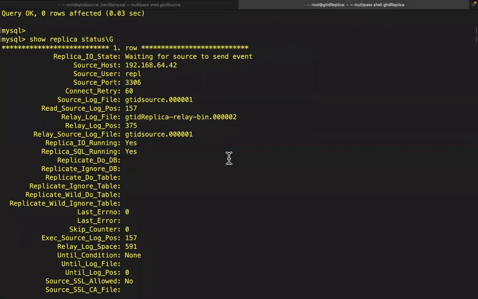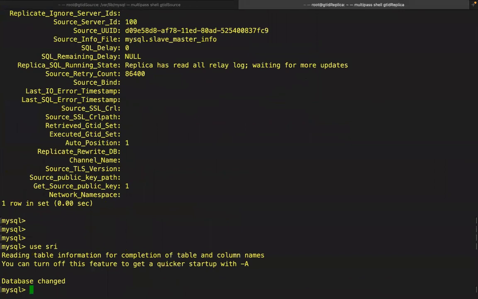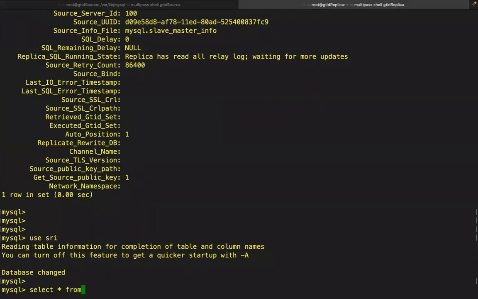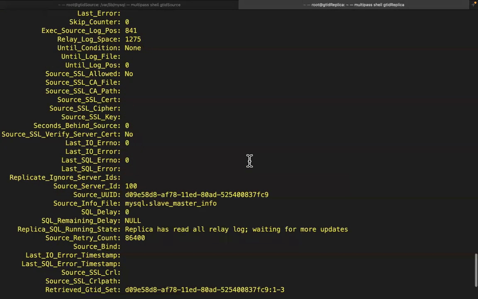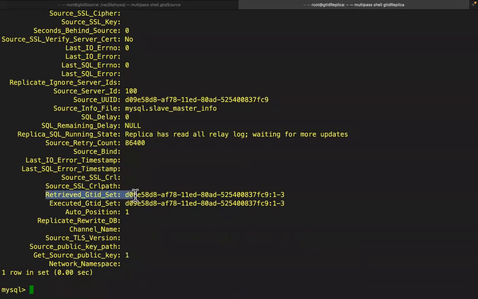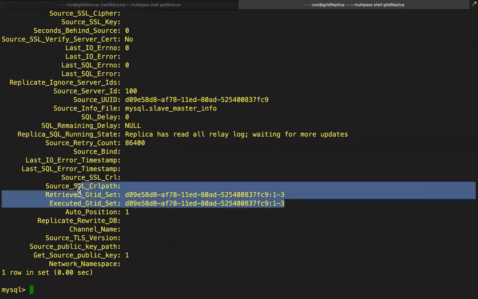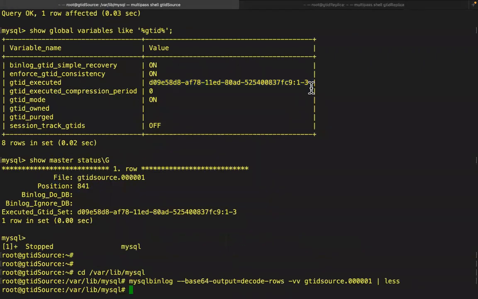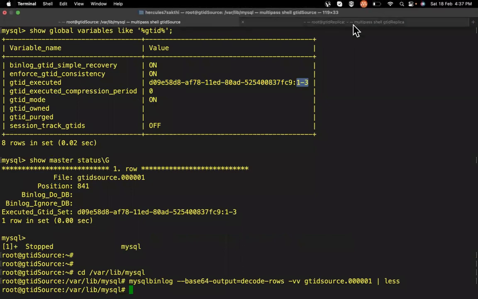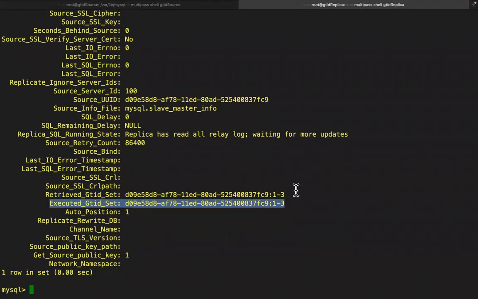You already configured the replication, right? And used GTID, so that statement should be replicated. Select star from test. I can see the value which is inserted. Now let's check the replica status. Here you can see the retrieved GTID set is 1 to 3 and the executed GTID set is 1 to 3. In the master also I have the same value, 1 to 3. Which means whatever I executed in the master has already been received in the replica, and it is also executed.